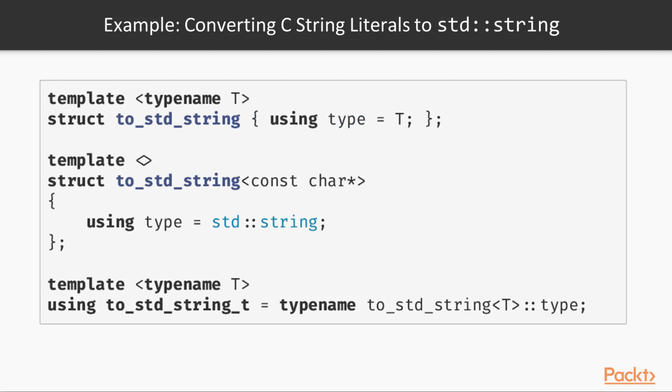Here's another realistic use case for metafunctions, converting C-string literals to std::string. Firstly, we define a struct called ToStdString that, given a type T, simply returns T. This is basically an identity metafunction. But we also specialize ToStdString on the const char star type. In this case, we will transform it to std::string. Finally, we supply a type alias in order to make usage easier for the final client.